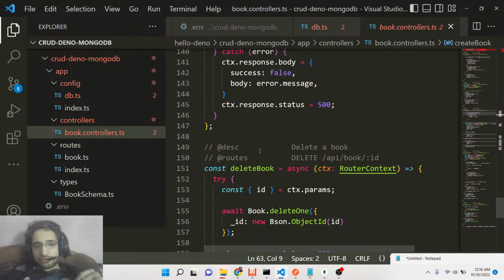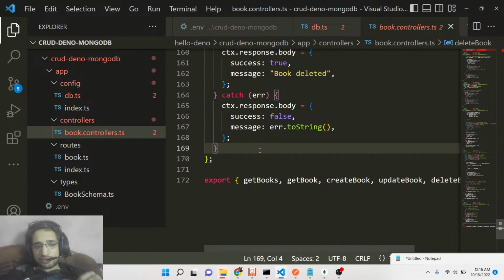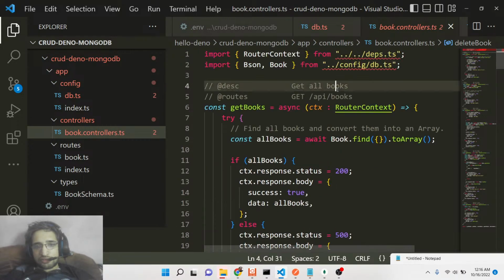Basically, if you see, guys, these are all the functions which are there. I can even write this code from scratch if you want me to.